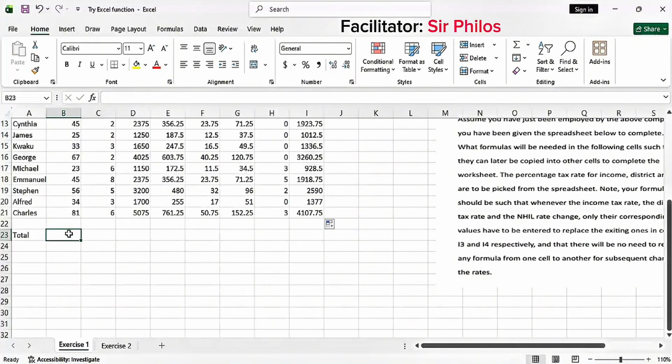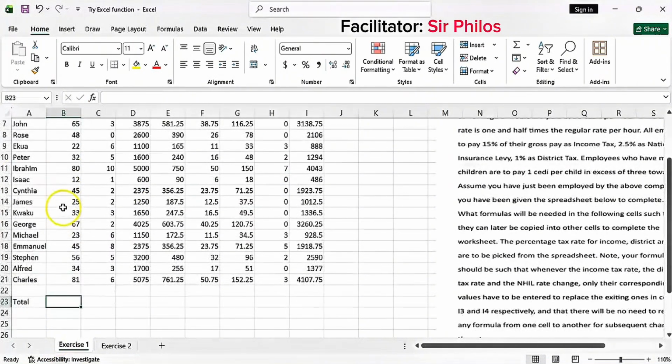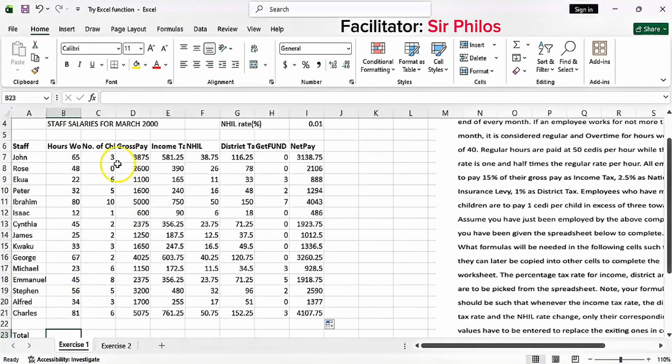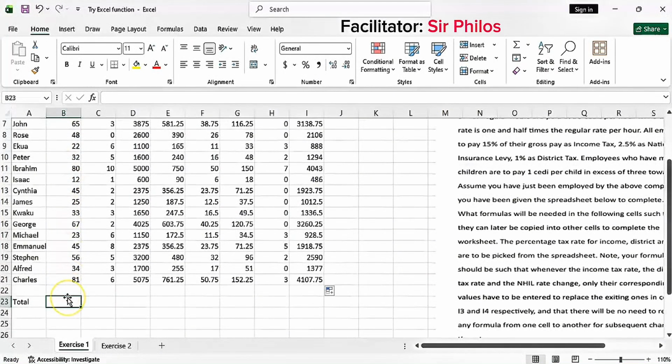To get the total, basically we want to know the total for each, as in the total hours worked by all the employees, the total number of children by all the employees, the total number of, do you get it? So to find the total for the hours worked, it's simple.